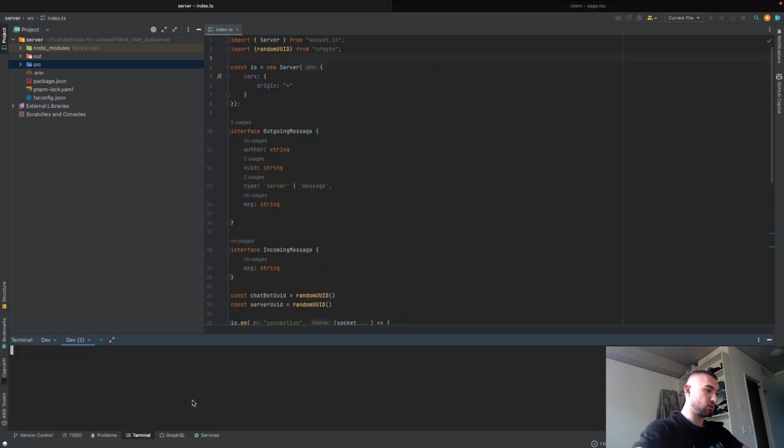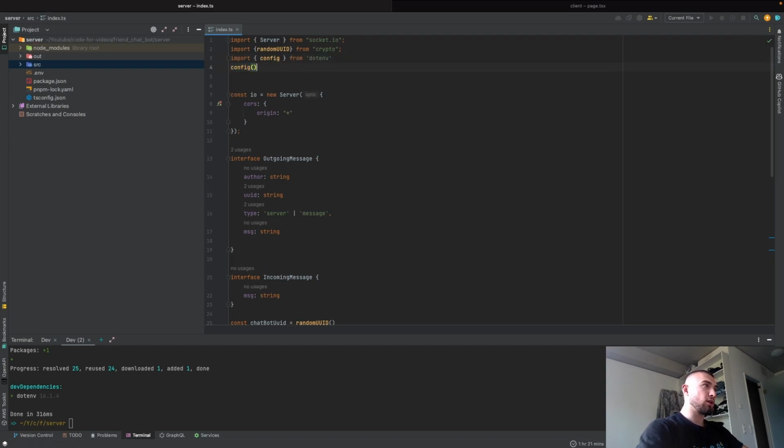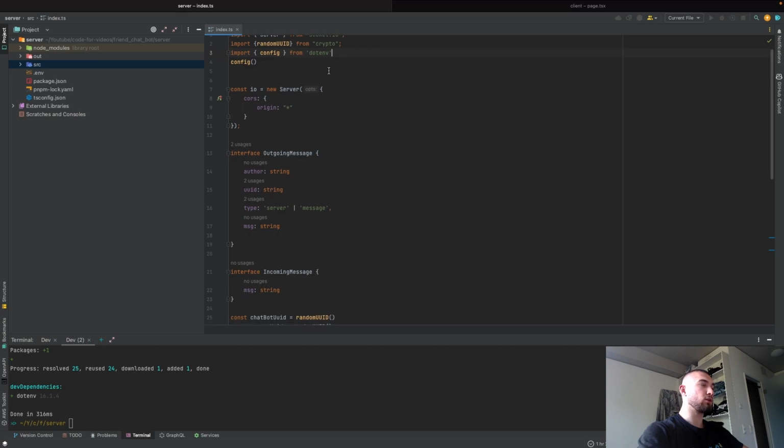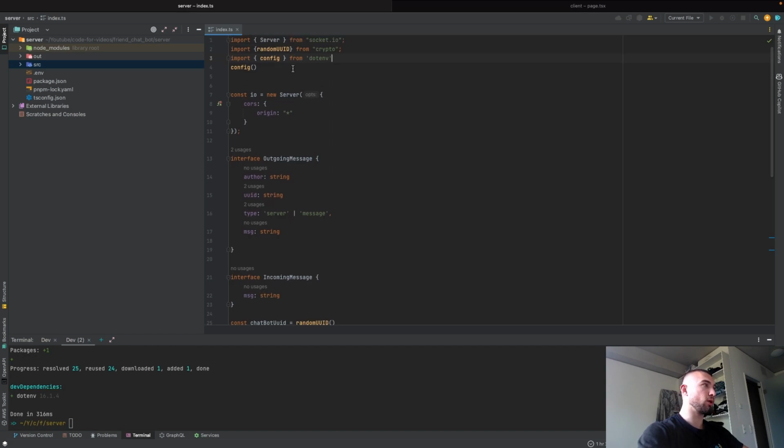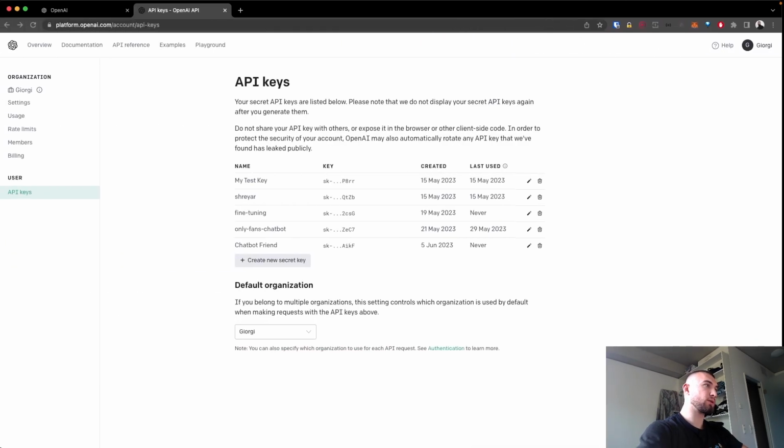Now I can install dotenv. Import dotenv. dotenv is used to load your environment variables from your .env file, basically, into the process.env property. And here we should find our key, which is very cool.